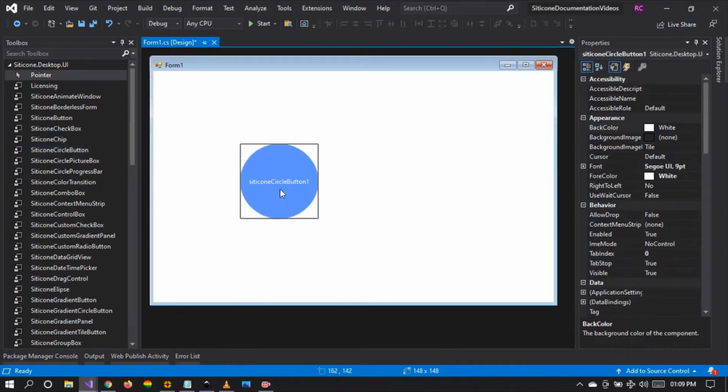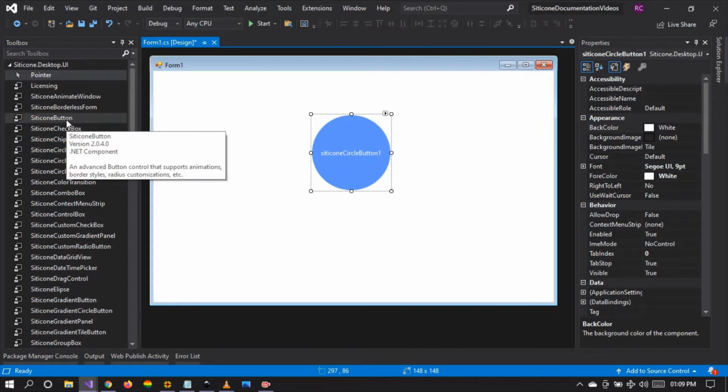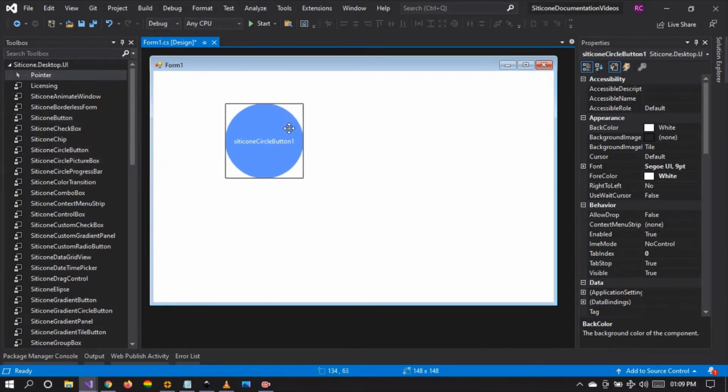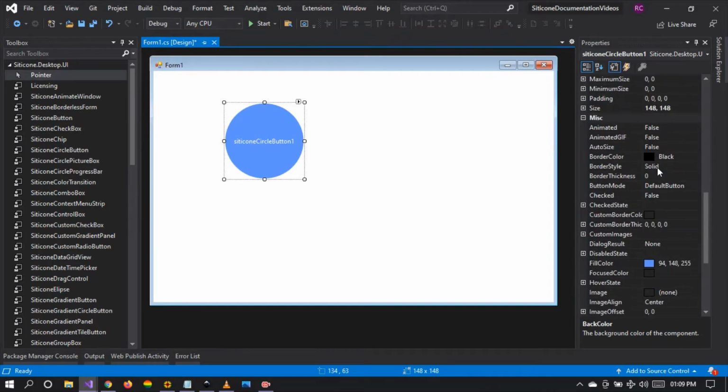So the Siticone Circle button is identical to the Siticone button. If you notice, in our previous tutorial we covered the Siticone button, and the properties that we worked with are just the same as the properties that we find in the Siticone Circle button.